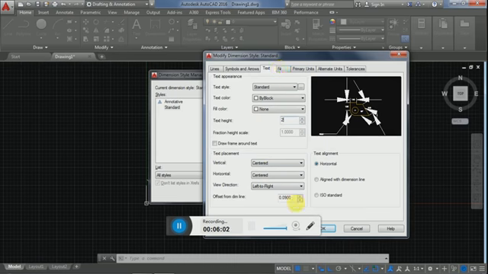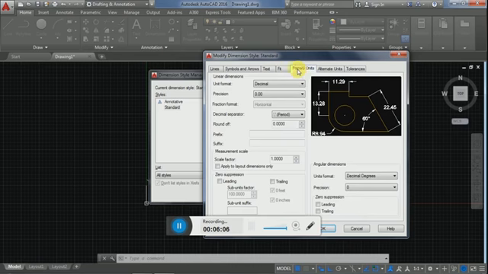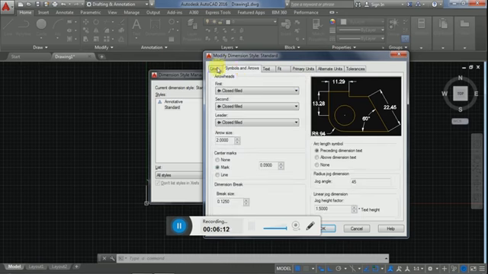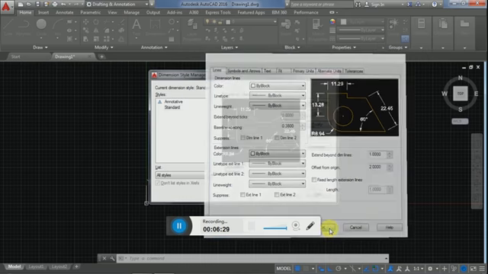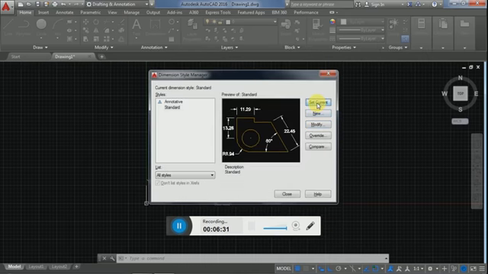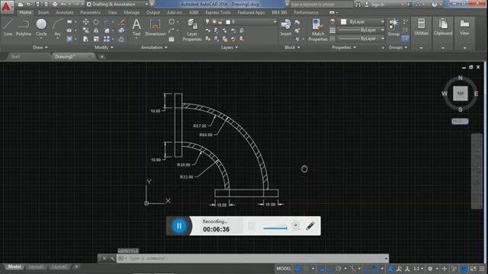In the next step, give the value of offset from origin. That means the offset between the dimension lines and the object. Then OK and set current, then close, and the total object is done.